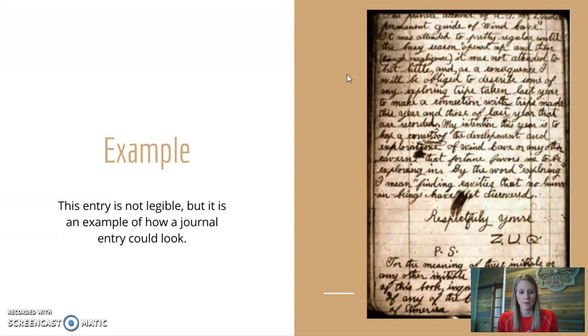Here's an example of what an entry may look like. Now, you may write in cursive. That is fine. If you don't feel comfortable, you do not have to. This entry you can see is not legible. You can't read it. But it is an example of how a journal entry could look. So keep that in mind as you go through. This one does not include pictures, so make sure that yours do, at least 4 of them.